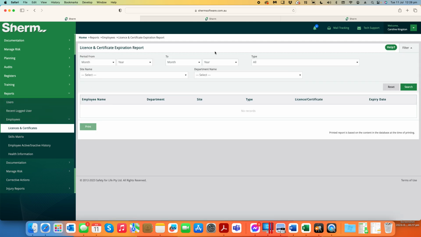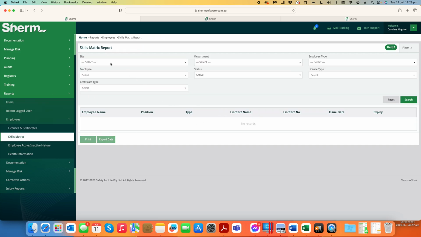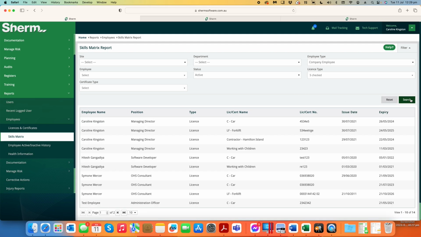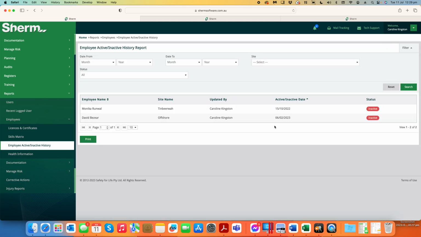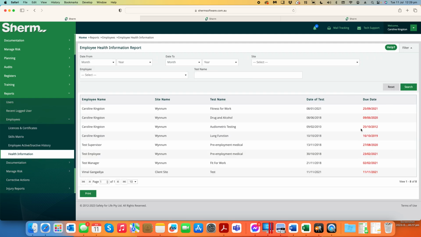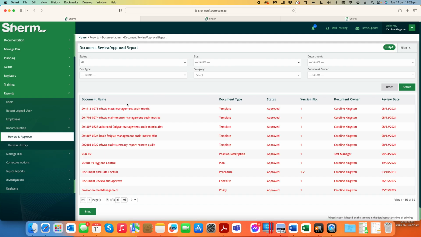Employees, you can look over periods for expired licenses and certificates. You can then also look at a skills matrix and find who's got what license and certificate. You can also cruise through and see what's expired as well. We're also keeping a record of inactive and active workers and when that happened. And for health information, you can also run a report to see when certain health tests are due to be redone.